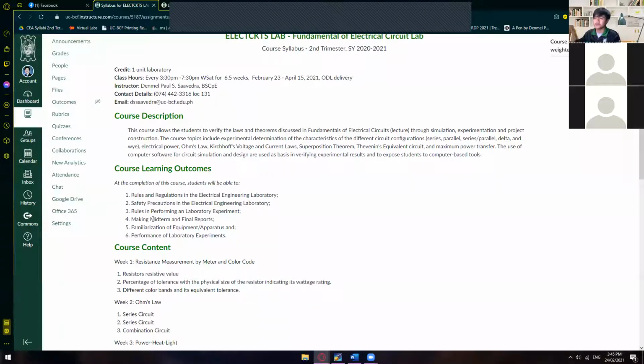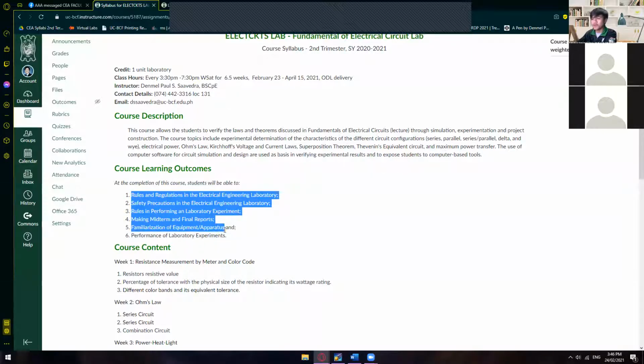Okay, aside from the voltmeters or the digital multimeter, the resistors, capacitors, etc., so just the basics. And what are the other advanced tools that we are using aside from those basics? And then, of course, supposedly the familiarization of the equipment or apparatus that you're using. But then again, since we are not inside UC, objectives 1 to 5 are already gone.